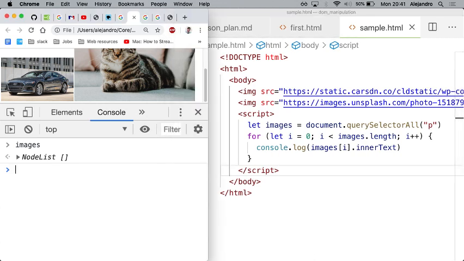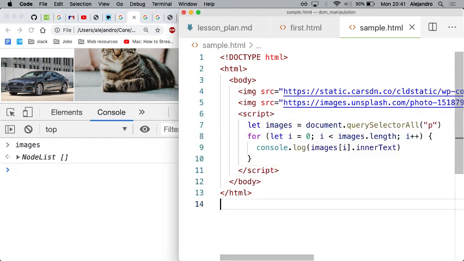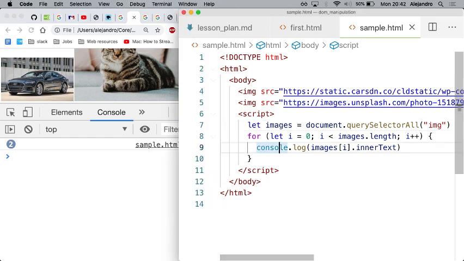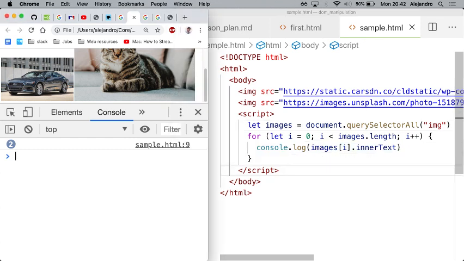Douglas? Is it because your query selector is always aiming at P instead of IMG? Good catch. Query selector is trying to grab paragraphs. There is no such thing in my website currently, so what I want to grab is images, img. And refresh. Now I have console log. It says there are two console logs. That's what this 2 means here. And it says sample HTML at line 9. That's this console log. Okay.